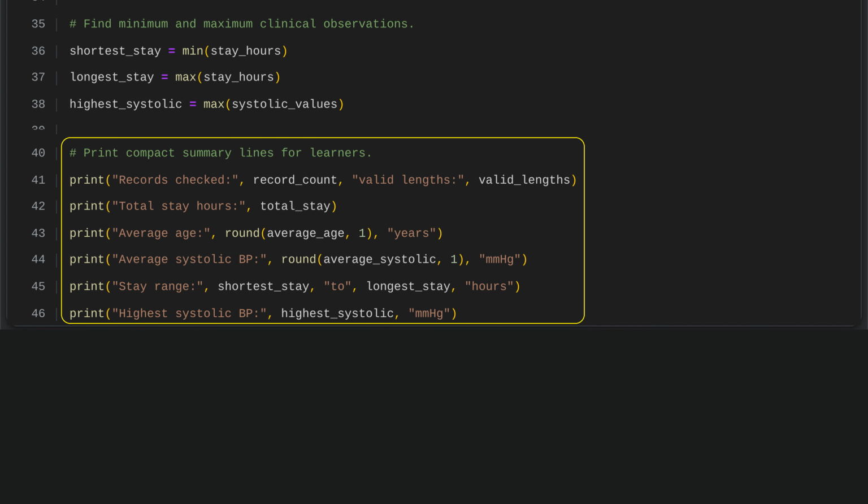This summary checks the patient admissions dataset by first confirming the number of records and making sure each data list has the correct length. It then reports key measures, including total stay hours, average patient age, average systolic blood pressure, the shortest and longest stays, and the highest systolic blood pressure. Together, these values give a quick snapshot of dataset quality, hospital use, patient demographics, and important clinical extremes.